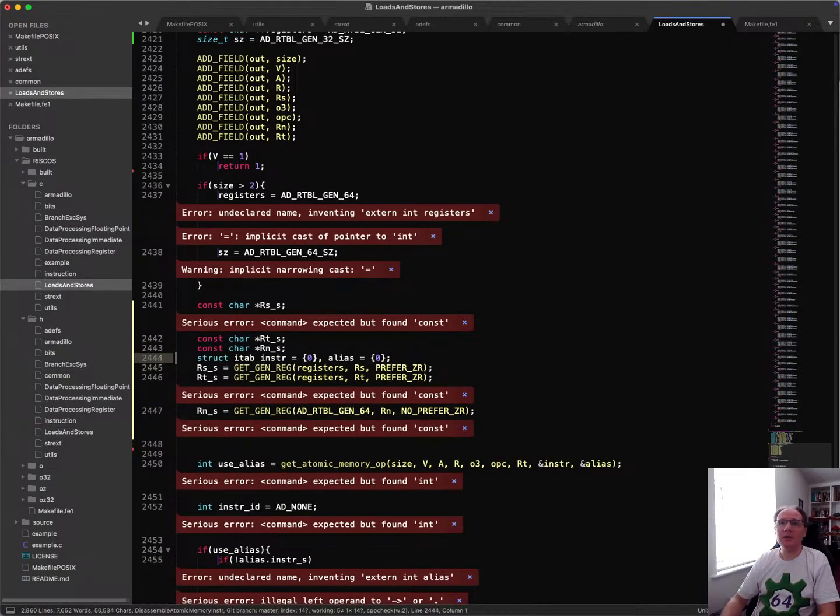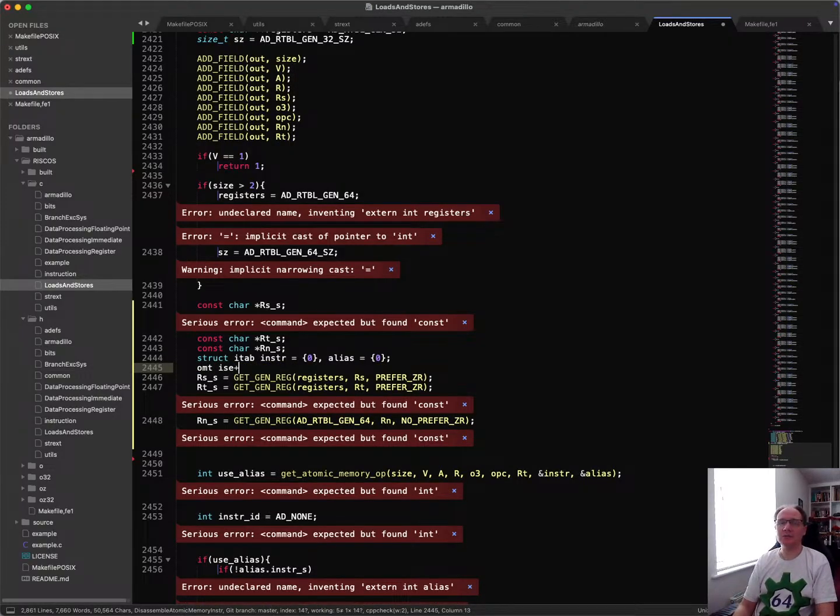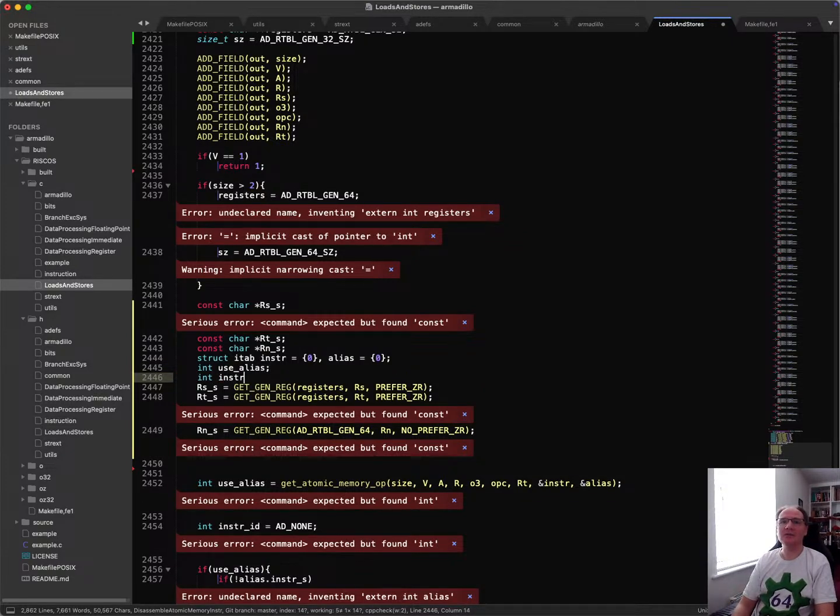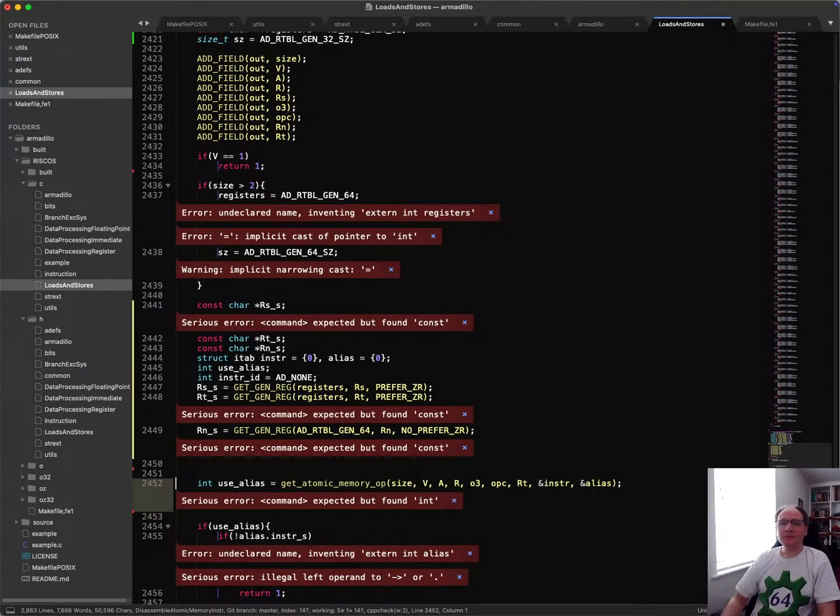I can put in the int use, ooh, and then my fingers were one off. Use alias here, and then int instra ID. Actually, that's a constant, so I can get rid of it entirely, can't I? Okay. Use alias. They've actually been very good at.